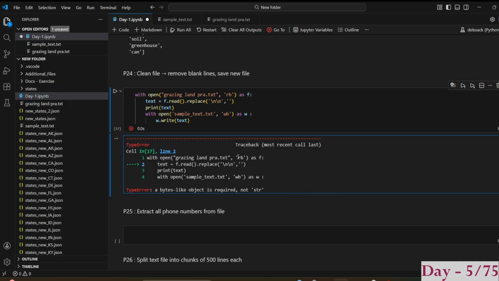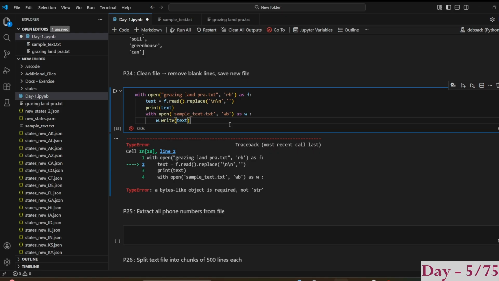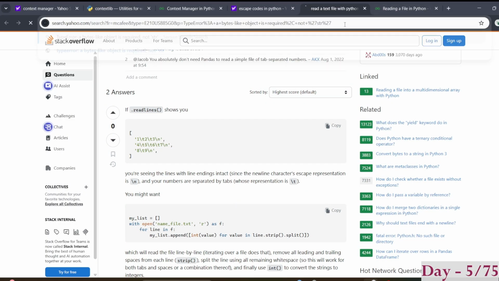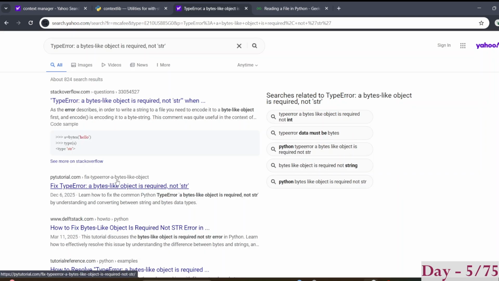Does it mean bytes-like object? Okay, do we need to convert it into a byte object form? What does that mean? Okay, I'll just look up what a bytes-like object is. I'll just check it on the web. Means how we can get a byte object, or do we need to convert it first into str and then use the replace?